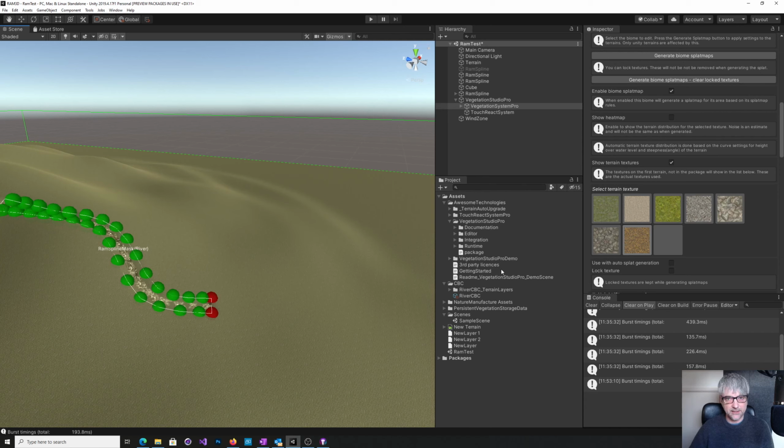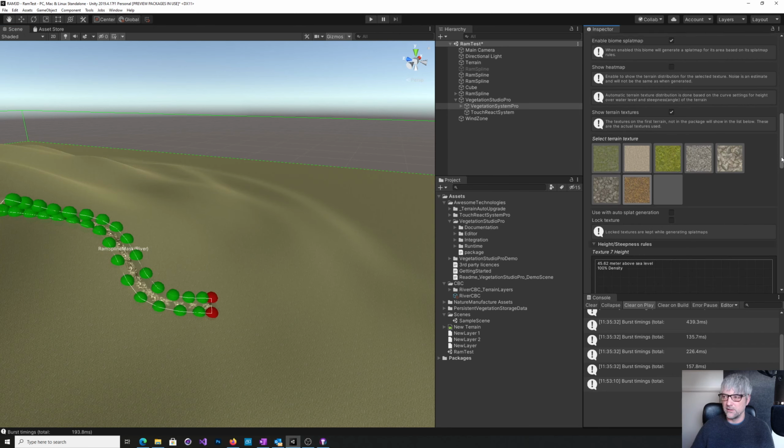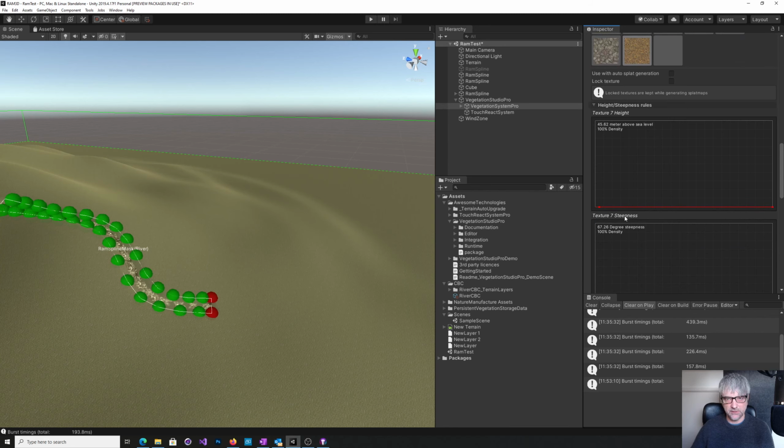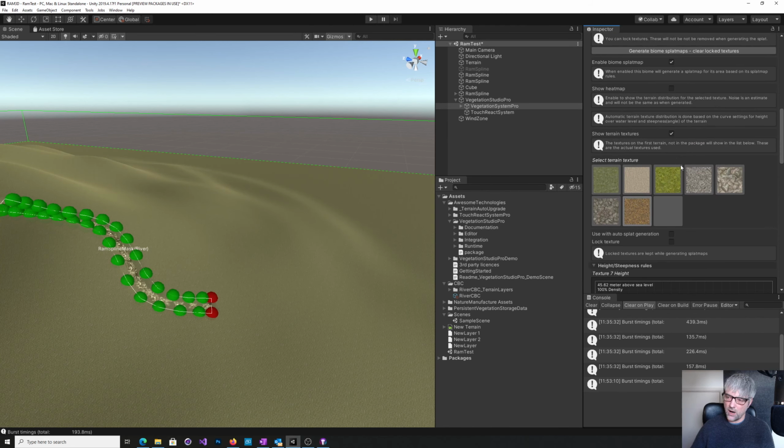Now, to help you do that, there's this other concept of heat maps. And what a heat map does is it allows you to see what changes you're going to make to the splat map. So this splat map, again, to use this term again, I think the splat map is basically the collection of rules, and in Vegetation Studio Pro's case, these rules are your height and your steepness rules. So we're going to create a map of where to paint all these different things by using these rules. That's what I think of as the splat map.